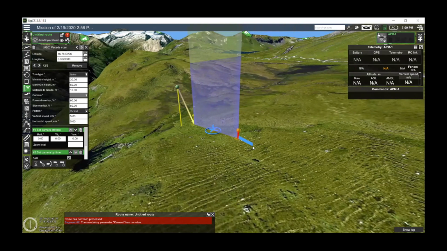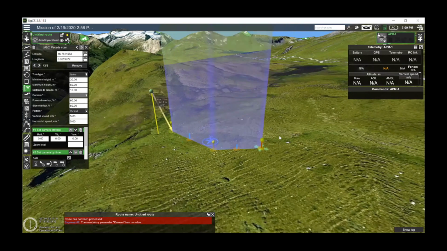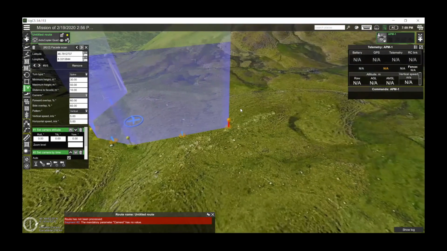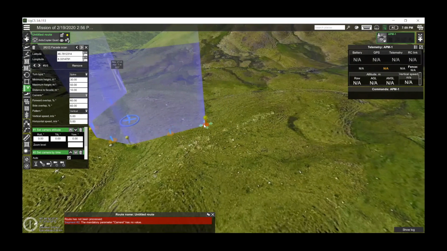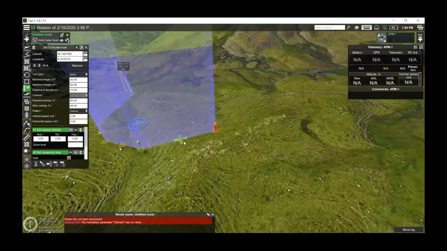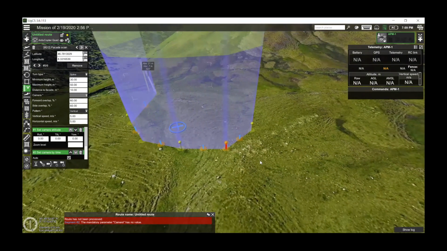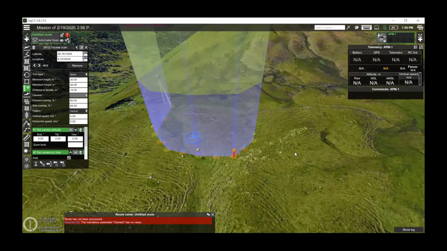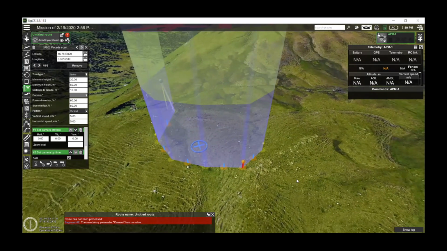Now it's possible to continue this facade scan route simply by creating the shape for the flight that you'd like to perform. After you have created this pattern, you click enter. And the flight will be calculated.